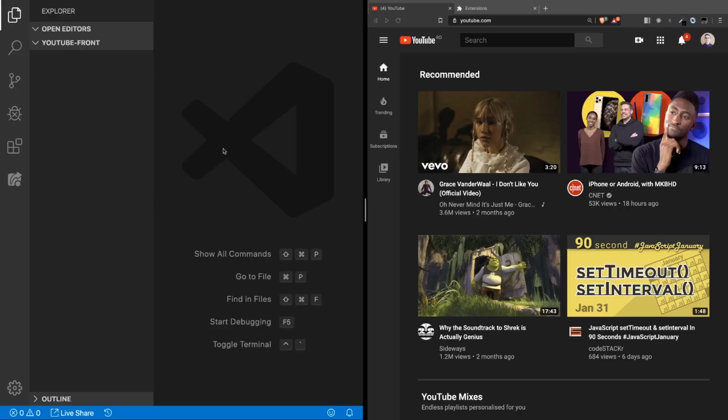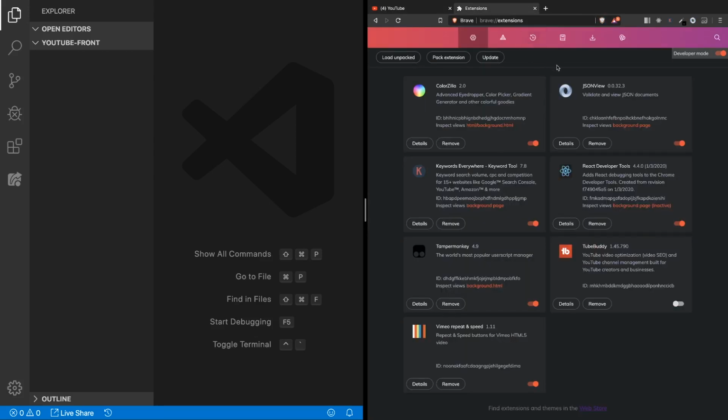Alright, so here on the left we have VS Code, which is opened with a folder, and inside this folder we're going to store all the files needed for the Chrome extension. And here on the right you can see YouTube, the landing page, and we have the extensions tab. You can see here all the extensions I have installed. I'm on Brave, which is a browser similar to Chrome. So if you're on Chrome, you can go to Chrome instead of Brave here, Chrome and extensions. Also make sure that you have developer mode turned on so you can load unpacked projects.